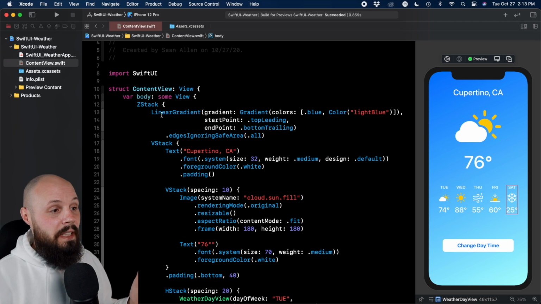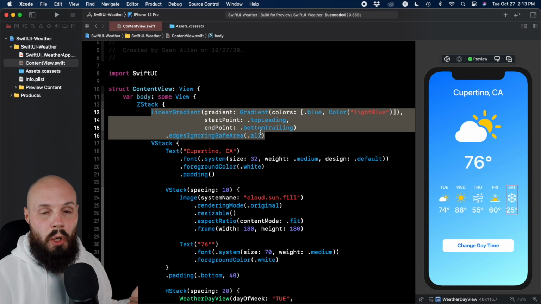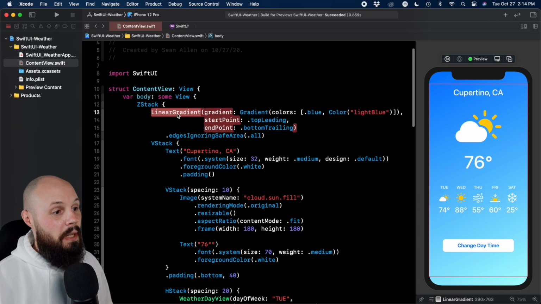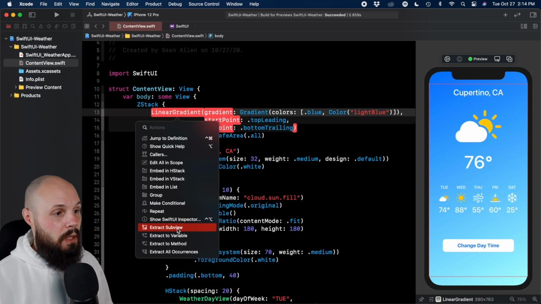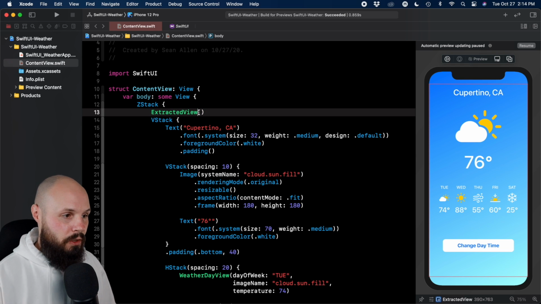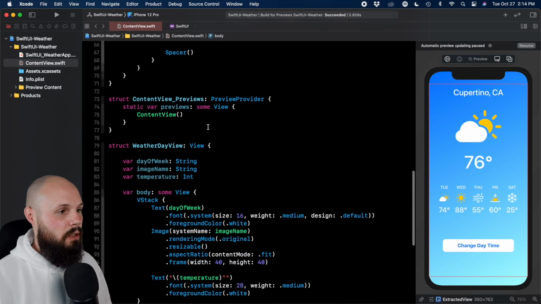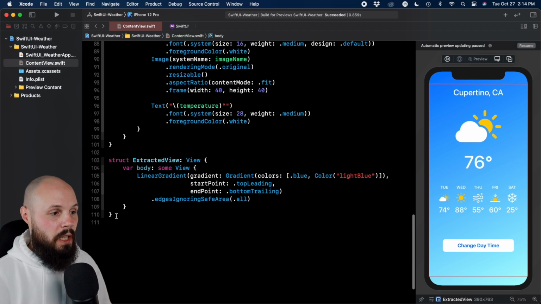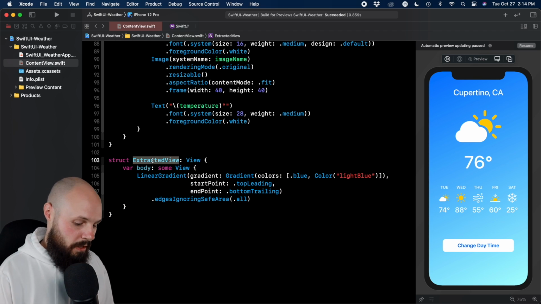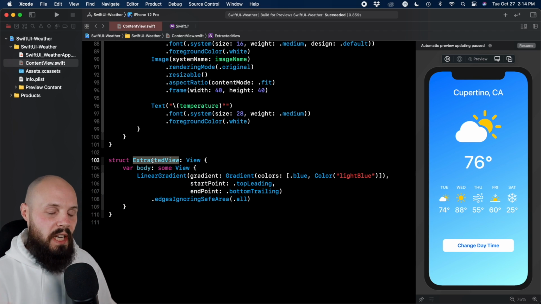So starting with the linear gradient, we're just going to create a view called background view, right? So command click, and you can see the extract subview down here. So now we just have extracted view. Let's go down to our struct here at the bottom. You see we got our extracted view that we just did. Well, I'll do the next one manually so you can see how both work.